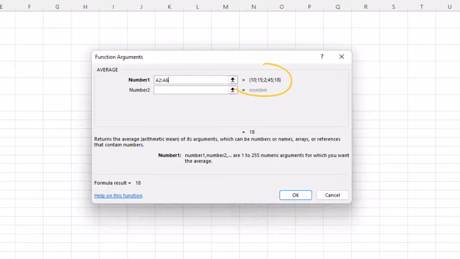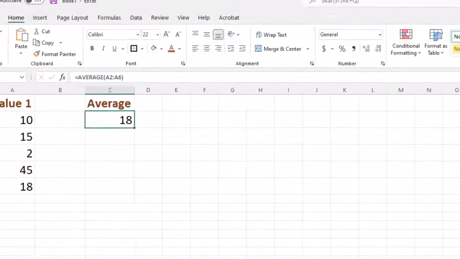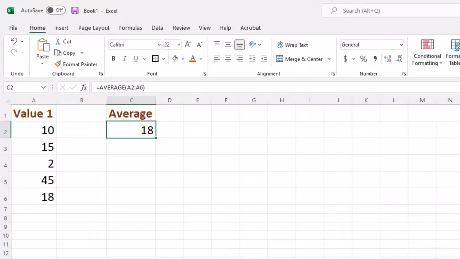On the right side of the argument box, you will see the list of numbers in this cell range. To check that we have the correct results, you can see the formula result is 18. This is the desired value. Now that we have the correct cell range selected, click on OK. Our average value of 18 has now populated cell C2.